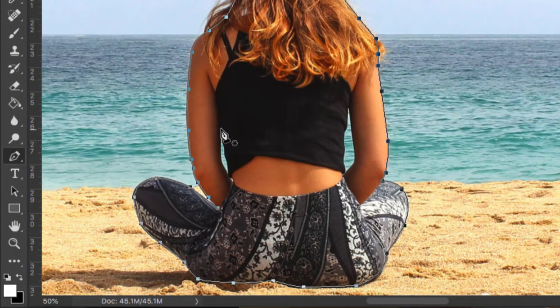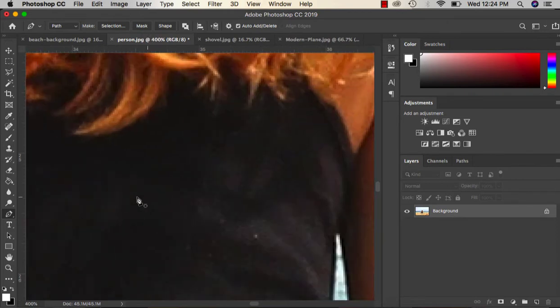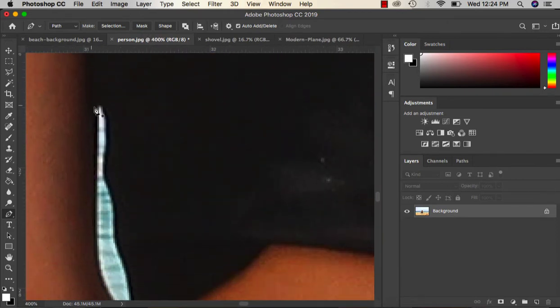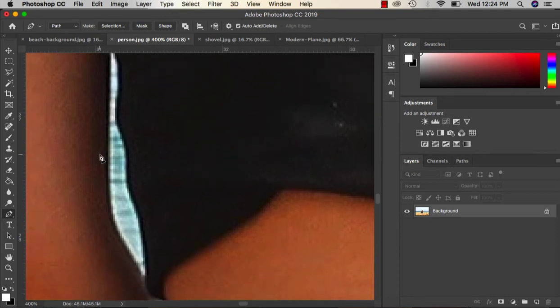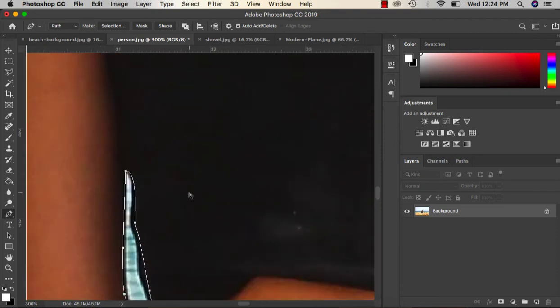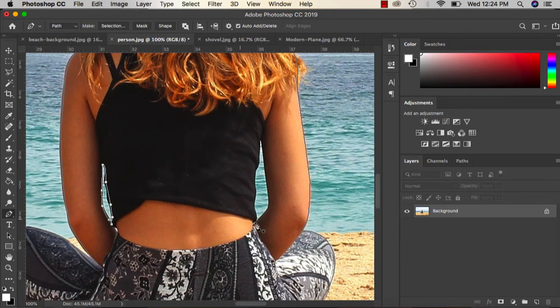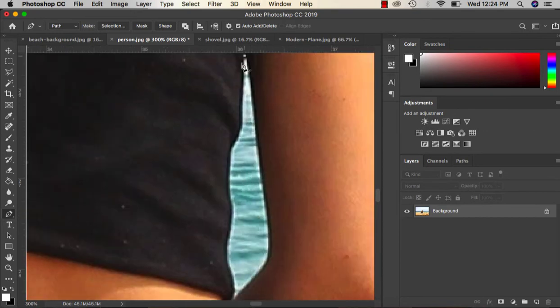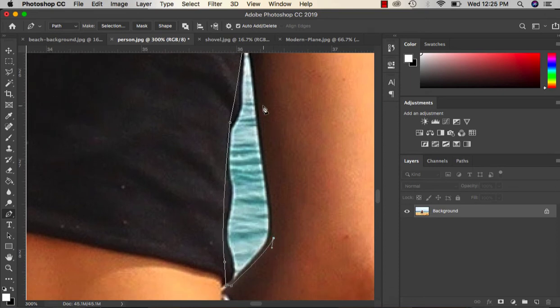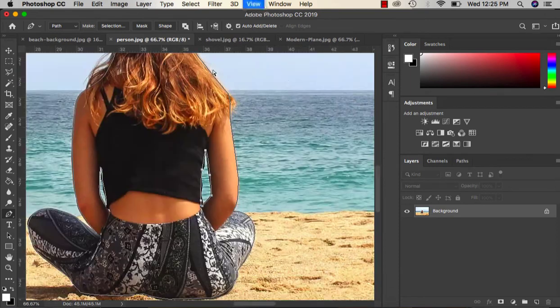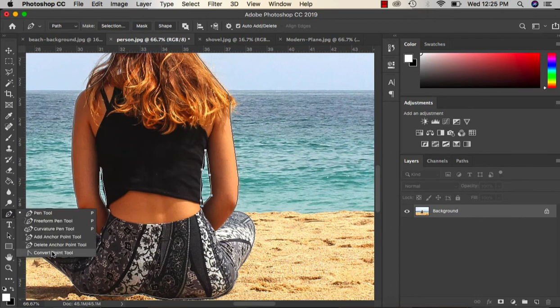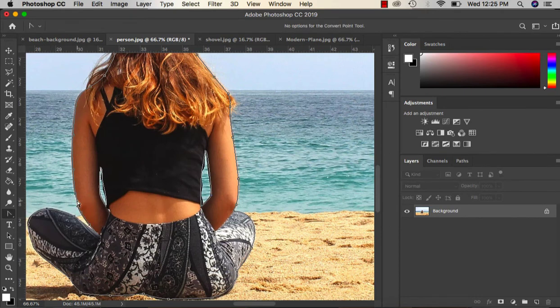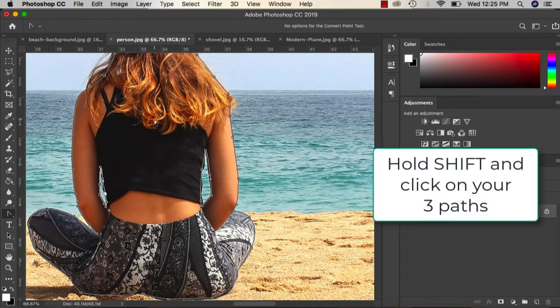Go back to the pen tool here, zoom in. So I already have one closed object. And now what I'm going to do is click on and make another shape. So I have one path, two paths, and now I'm going to have a third path. So I'm going to hold this down and hit the convert point tool and select my three paths. I'm holding shift and selecting my three paths.